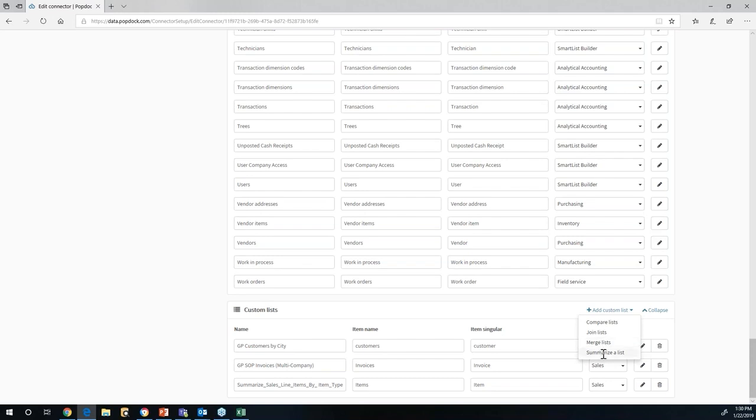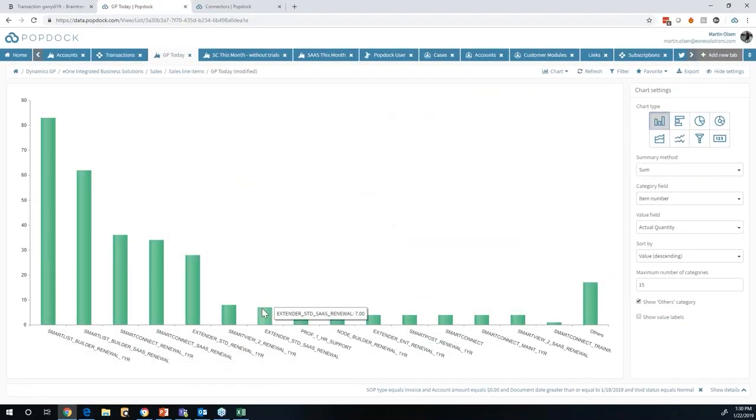You can get a summary list, which just rolls data up, or you can compare lists, which is pretty cool: give me everything in list A that's not in list B. It's a bit like a VLOOKUP in Excel, but it's done directly inside this environment. So you get to build whatever custom list you like based upon any set of data, joining that data across different data systems.